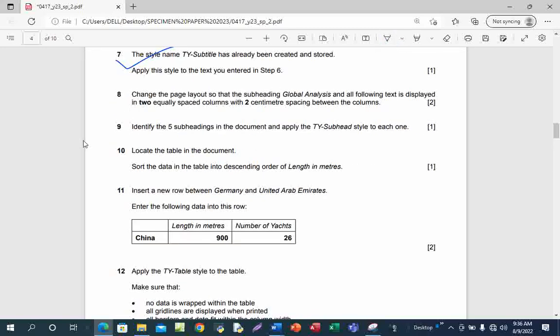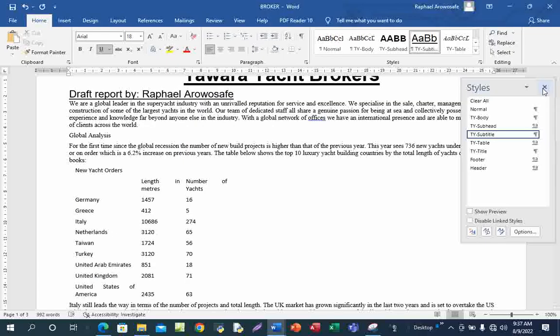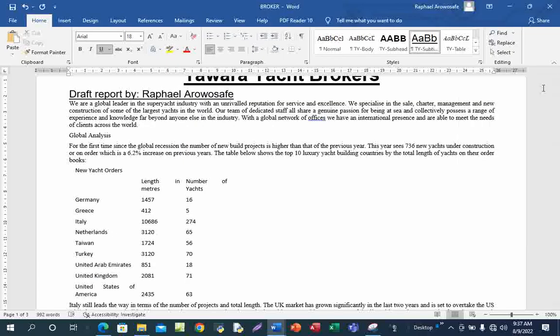Now let's move to step 8. Change the page layout so that the subheading global analysis and all following text is displayed in 2 equal spaced columns with 2 centimeter spacing between the columns. So this one is very simple. Let's do it right away.